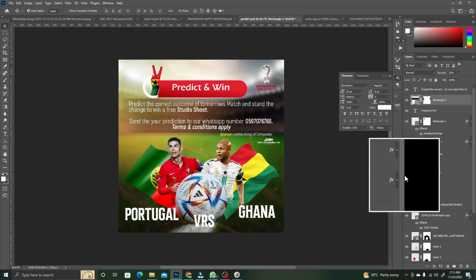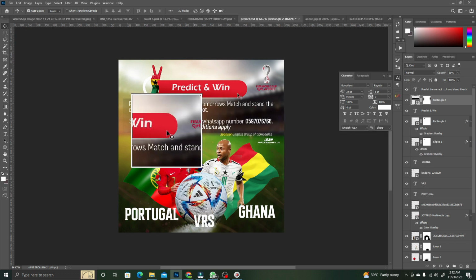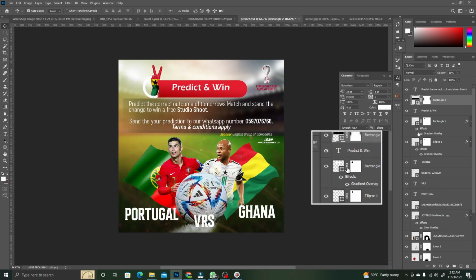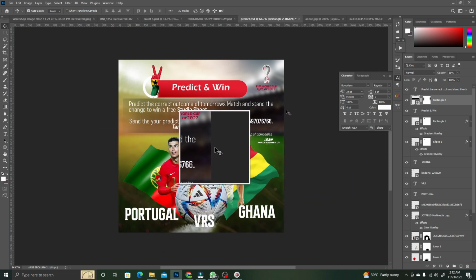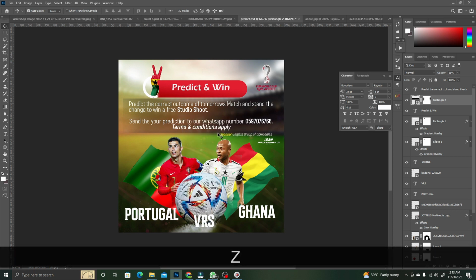So actually this is how we did the whole thing. So it looks somehow complicated, but it's much easier, as you can see.